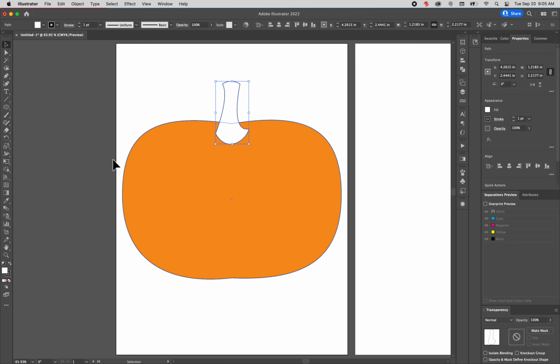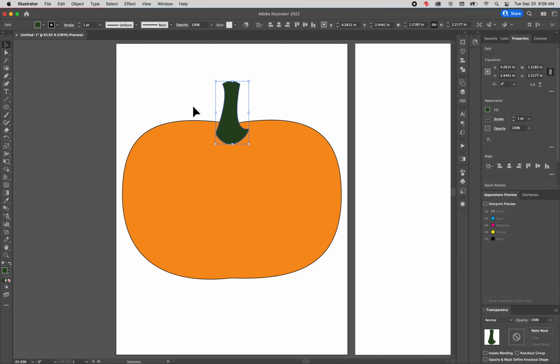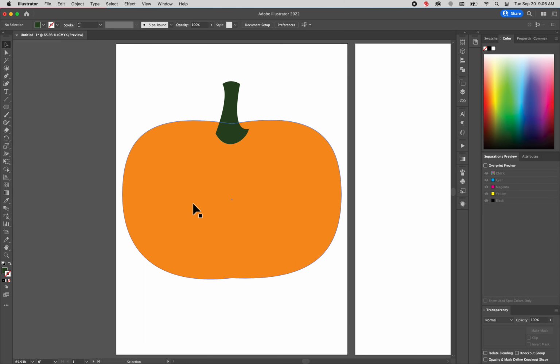Same thing with my stem. Double click on my fill. And then I'm actually going to maybe do like a green. I don't know what color pumpkin stems are. Just do green for now. Okay. Now notice too that it has a stroke, a black stroke, and I really don't want that, so I'm going to click on my stroke over here, and then I'm just going to hit my X to say none. Same thing with my stem, X to say none. And now I have a basic pumpkin, okay?